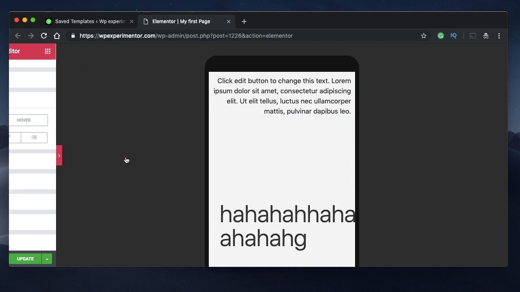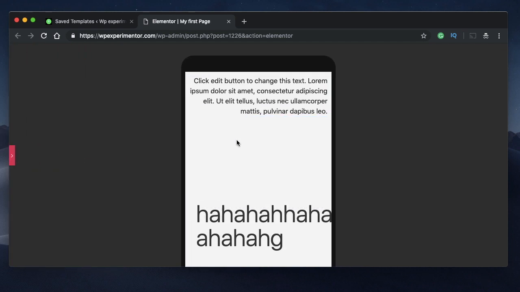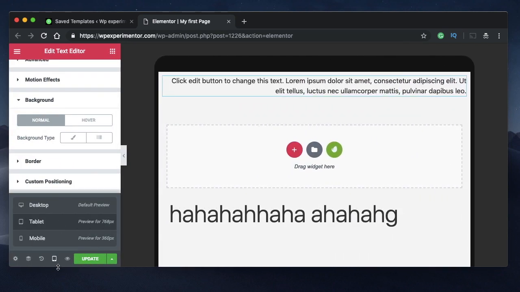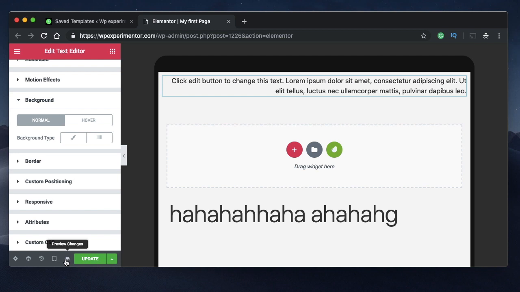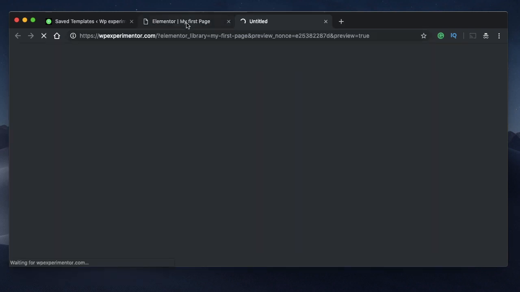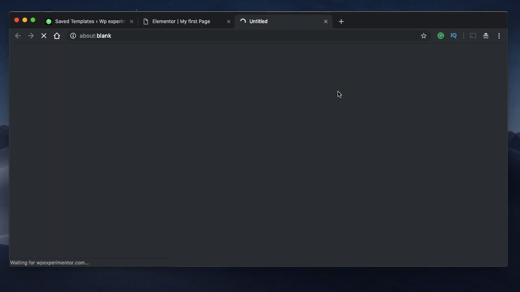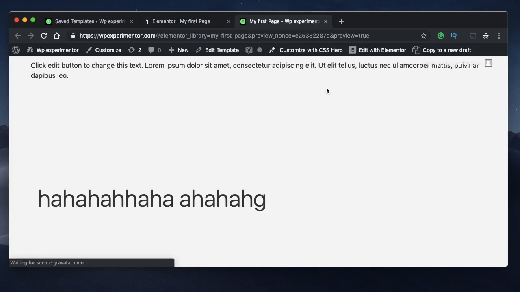You can also preview your design simply by switching between tablet and mobile devices. You can simply close the side panel just like that, and then you can preview it on your mobile device or on your tablet device. You can then click on publish. If you want to preview it in a new page, you can click on that and that will open in a new tab, and you can preview it just like a normal user.